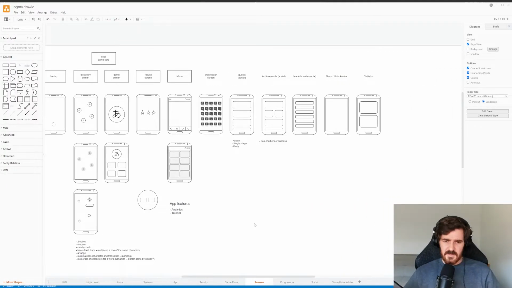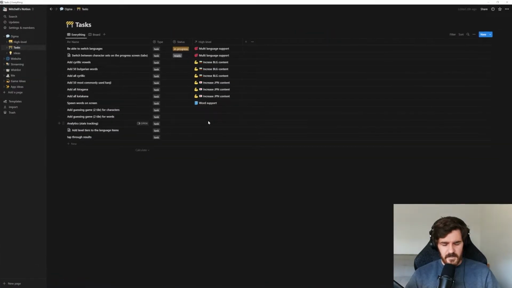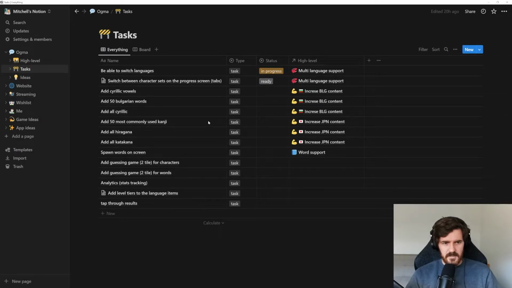Yeah, so we got some stuff in here. We've got the core game loop. I do have tasks that I've written down, things that I want to do. So what have we got? The last thing that I was working on was being able to switch languages. Got a bunch of tickets in here that I've created for myself around adding more content. Yeah, being able to switch character sets. The next large thing that I was going to be working on was words.